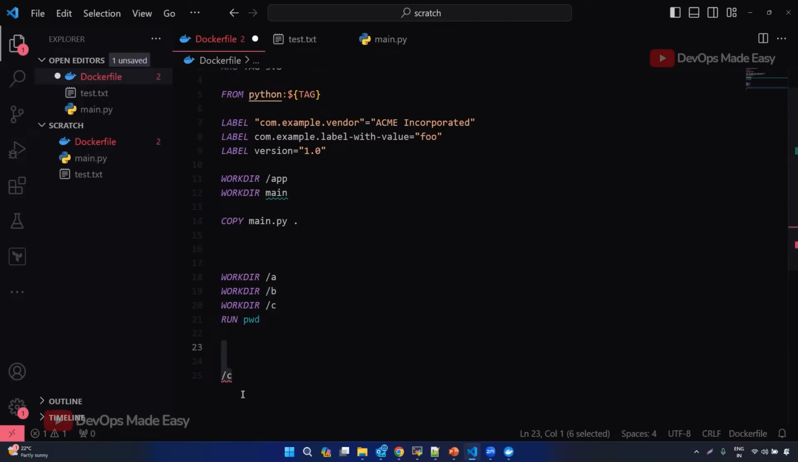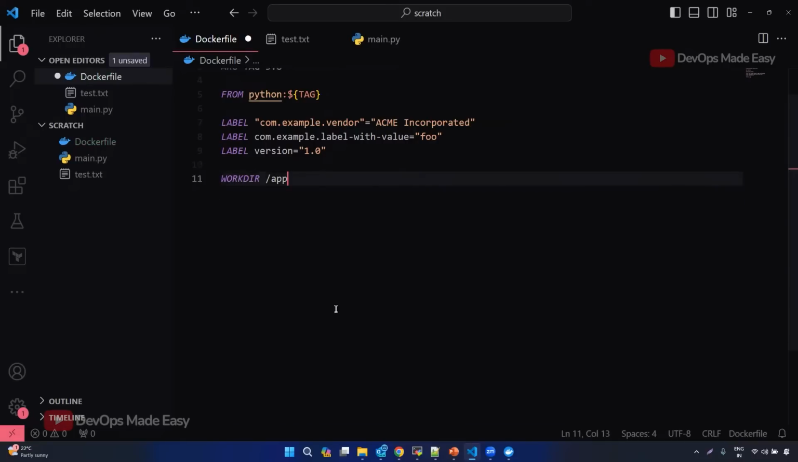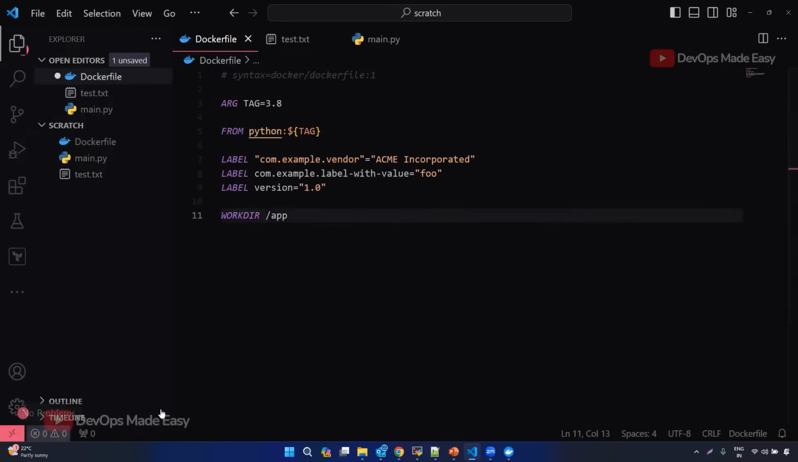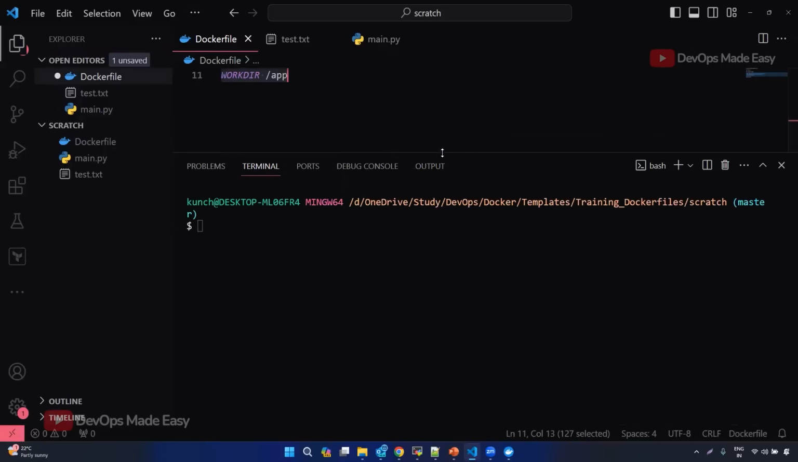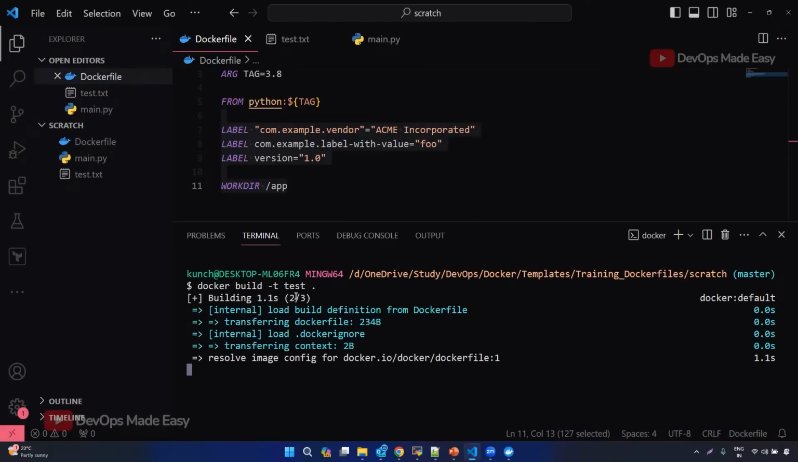Got it? So let me quickly prove this. I won't copy anything. Let me put the WORKDIR to just /A, and let's try to build this image. I'll tell you the difference. So docker build -t test and then dot. I'm building test:latest and I asked it to take the Dockerfile from the current path, because I've not given any -f. The name is the standard file name. It is now trying to pull this Python 3.8 tag.